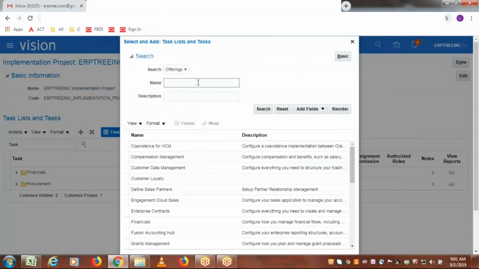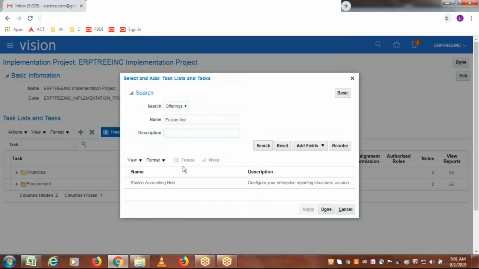Say you want to add an offering called compensation management. Whether you want to add a complete offering into this project, or specific tasks or a task list, you can specify that here and search. If you want to add offerings, then you can search for offerings. So you want to add an offering called Fusion Accounting Hub. If you want to add some task list, you can search for task list. Only the task list you can add, and that may refer to a specific application. So that's how you can do it. From here you can add it.